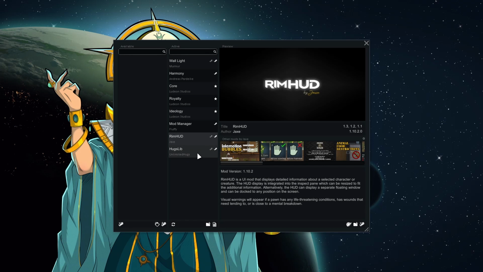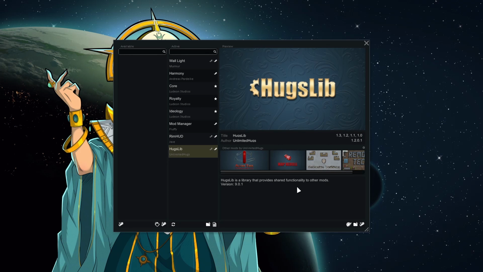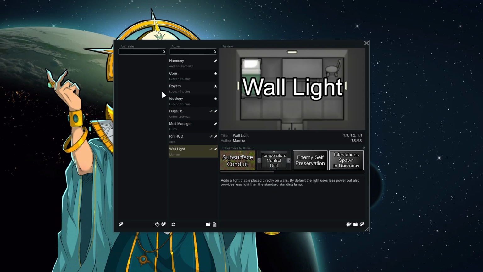Let's see if it gives. Okay, this one doesn't give the warnings, but Hugslib you also want right up here, right after that, and Walllight should be under here. Walllight's a small mod, probably doesn't matter if it was all the way up there, but good practice is to keep everything under your frameworks and your libraries and your tools.